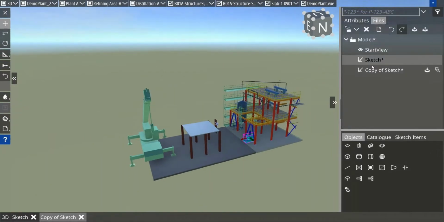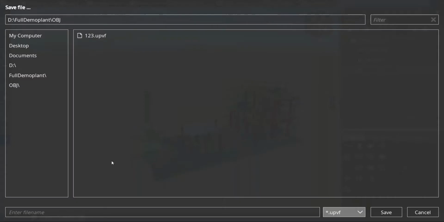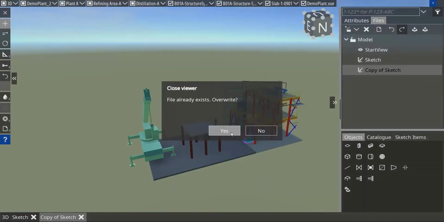Okay, so finally, let's say once you are finished with your design, with the 3D sketching, with your different items, you want to save it. First of all, we have the possibility to save it as a UPVF file. The UPVF file is the internal container format, so that you can send this file to someone else, and your colleague can load it.